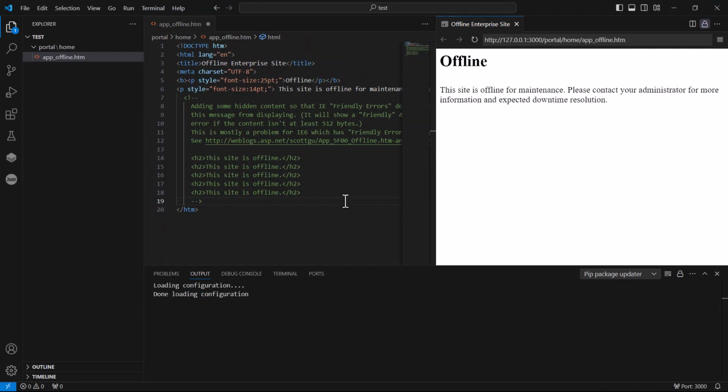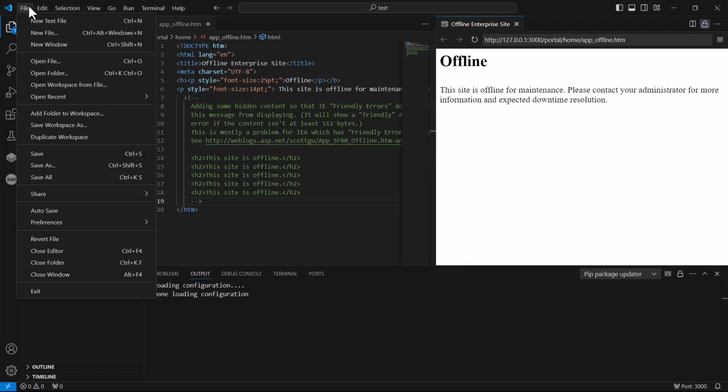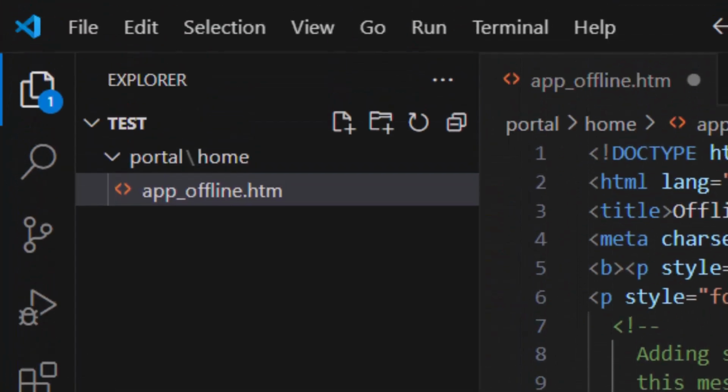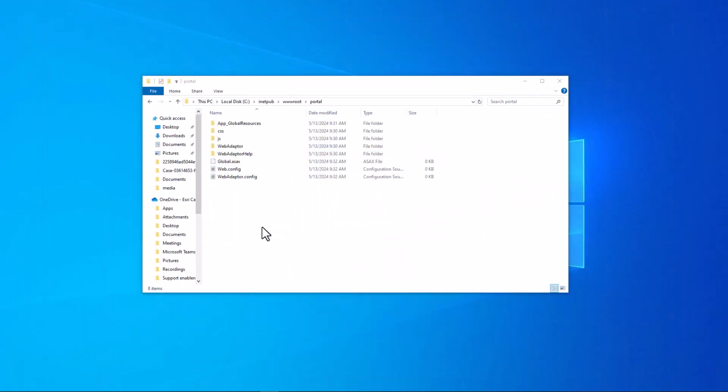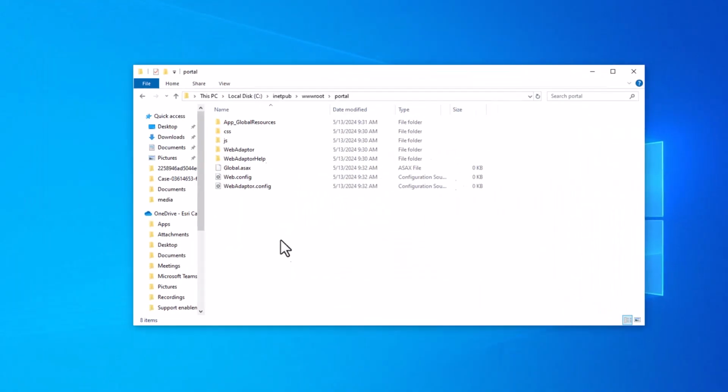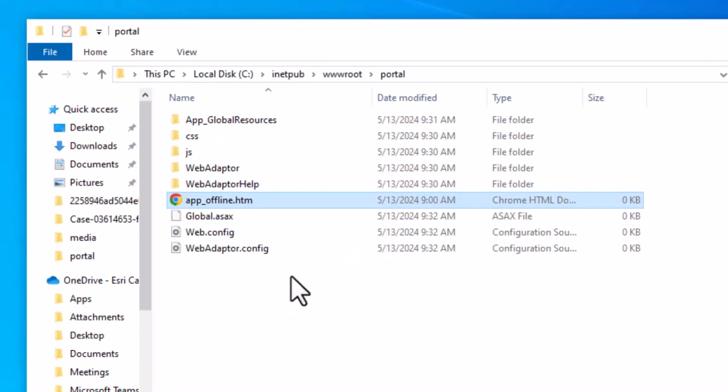Now that I've made my offline file to my specifications, I need to again make sure it is saved as app_offline.htm. Now that this file is created, you can place the file wherever your root folder is for your portal's web adapter.